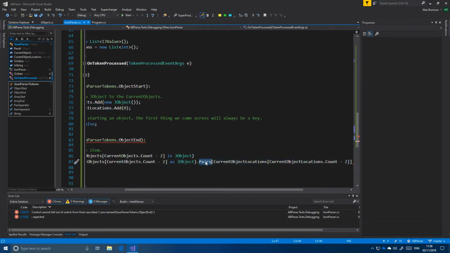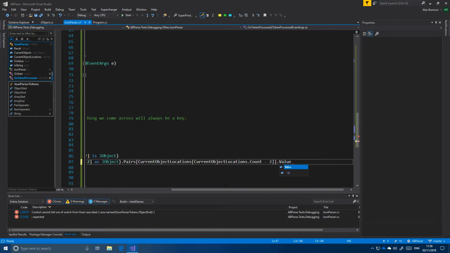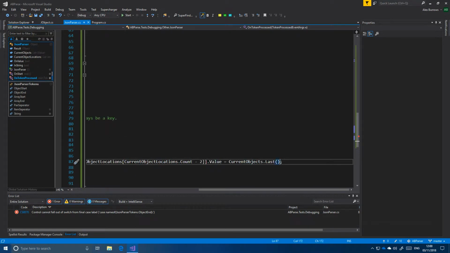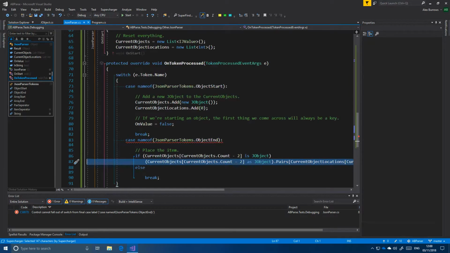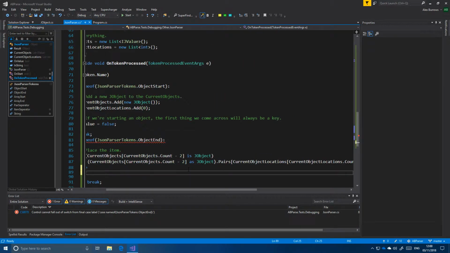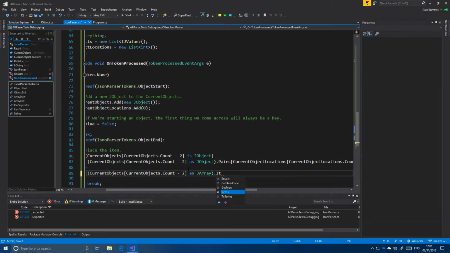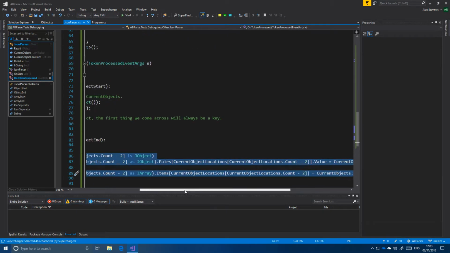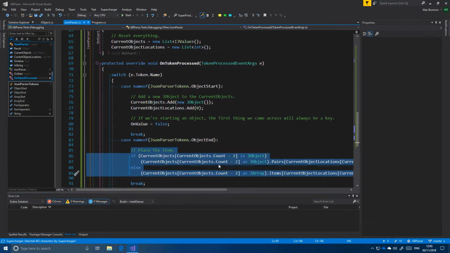So we'll take a look in the pairs at the location it found in the second to last current object location, and then from that huge block of code there, we can then set the value to the current object, which is of course the last item on the current objects array. If you're really struggling with what I just wrote, it takes the current object and places it where it needs to go. Now we also need to do the same thing with the JArray. It's almost identical there, except we're going to do it in the items field instead, and then we'll place that in.